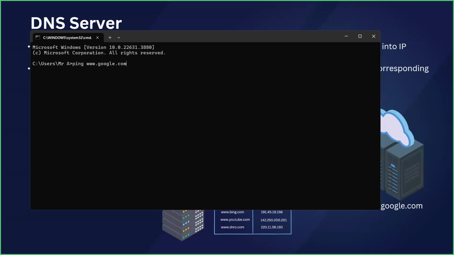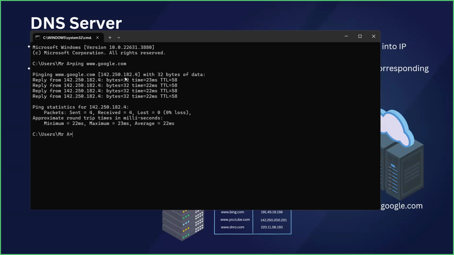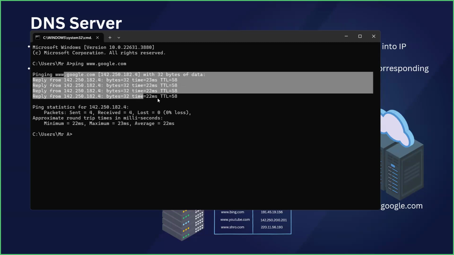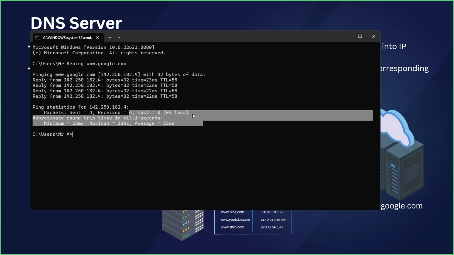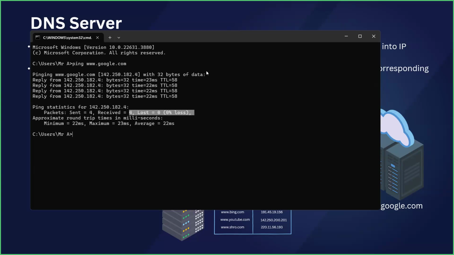So when I type ping www.google.com, my system starts sending some packets over here. As you can see, bytes 32. So it's sending 32 byte packets to the server, and that server is responding back. It says, hi, I'm replying back to your packet. So 4 replies are received here. My system sent 4 packets, it received 4 packets, and there was 0 packet loss, which means everything is perfectly fine.